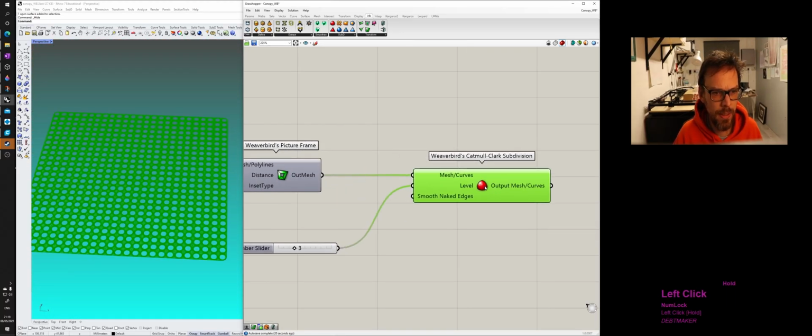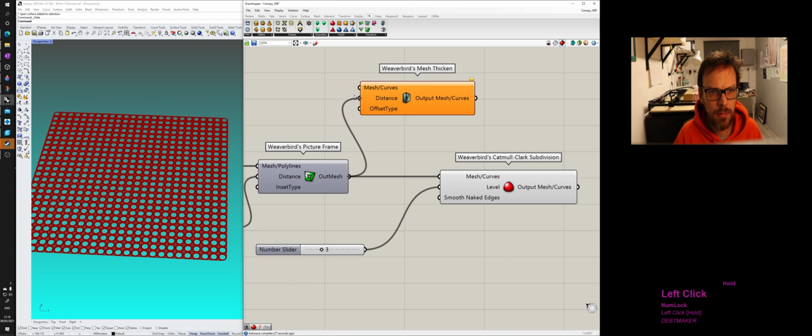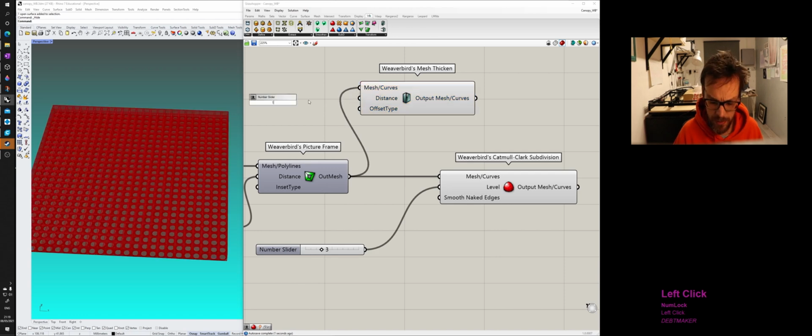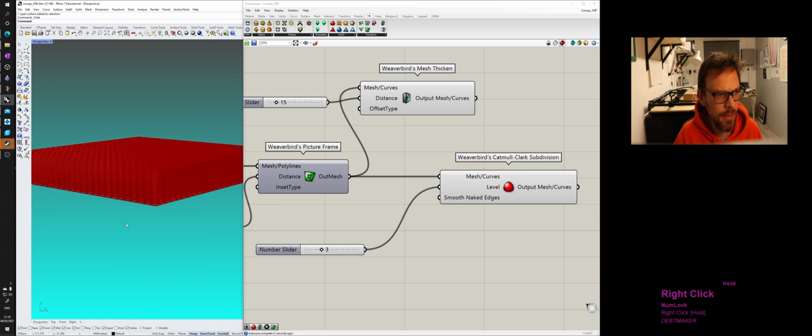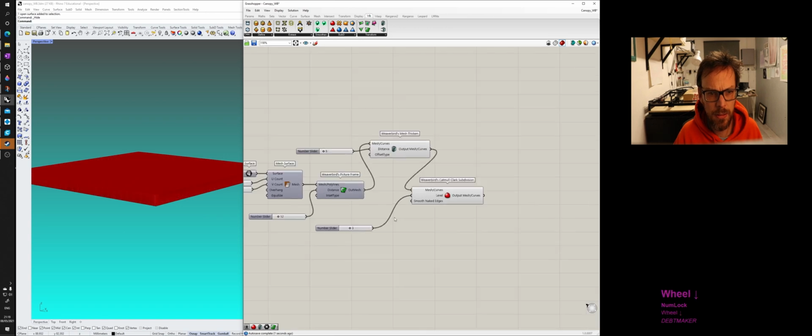But if I actually want to make that 3-dimensional, I can go into Mesh Thicken. Let's give that another 15. So that's a little bit too high for this example. Let's do a 5mm tile, and I can drop that into the Catmull Clark.